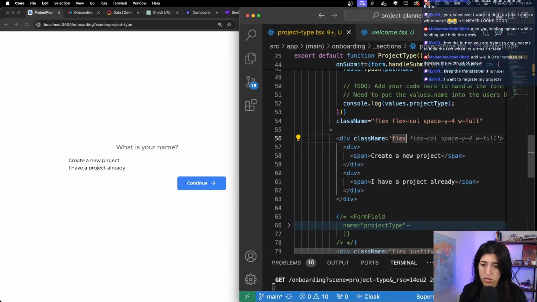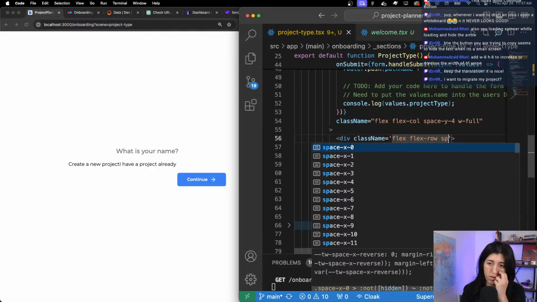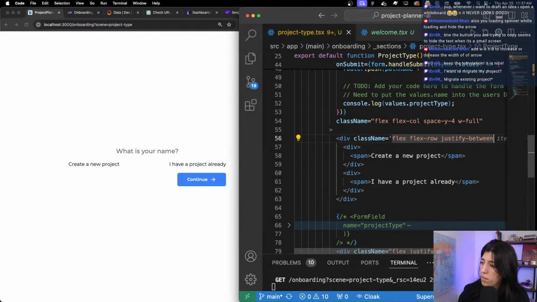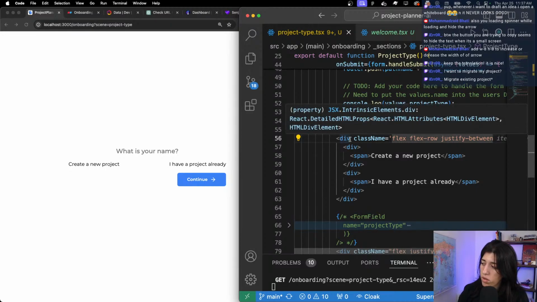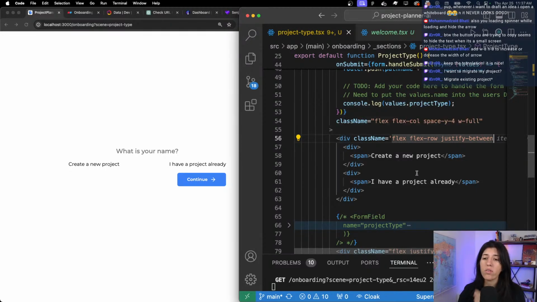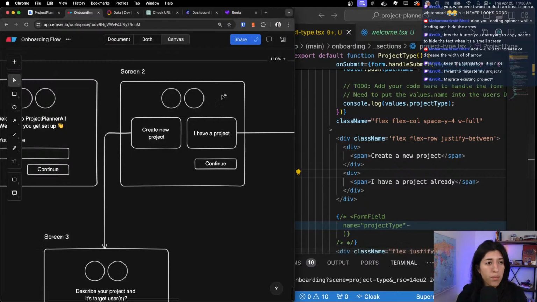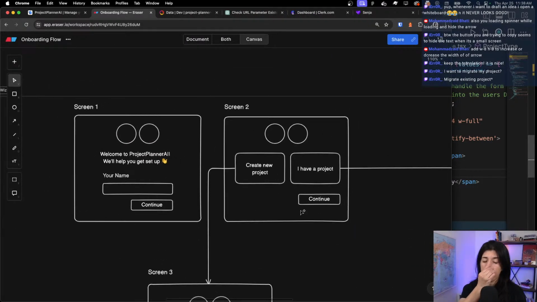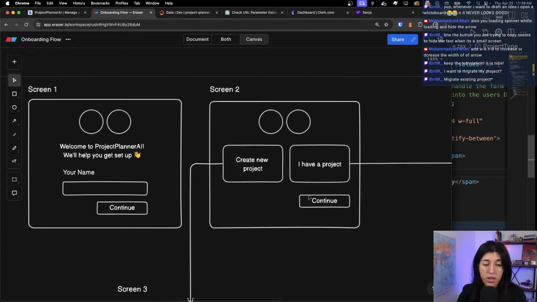No, flex row, justify between. I want to migrate my project. Migrate existing project. So it's not really, yeah, we were trying to figure out what's the best wording for this, because you're not really migrating, it's more like add an existing. The process was tricky, I'm open to rewording this. I'm still figuring it out.